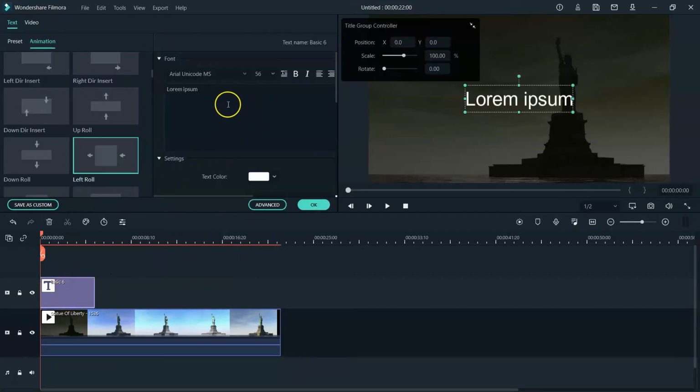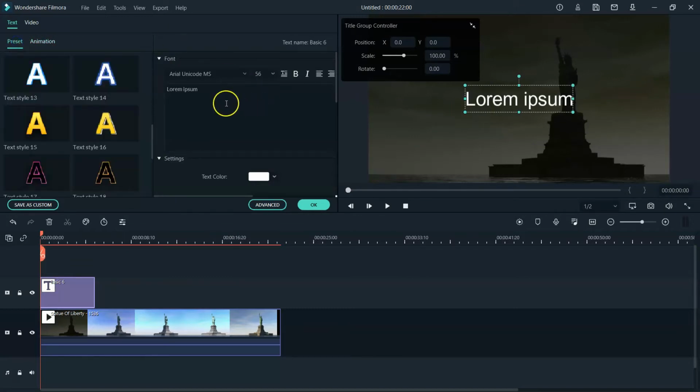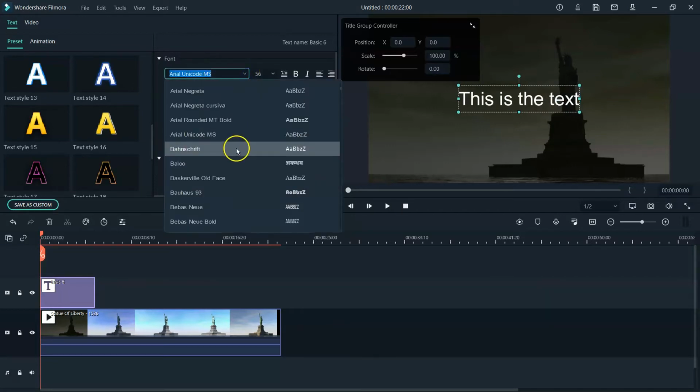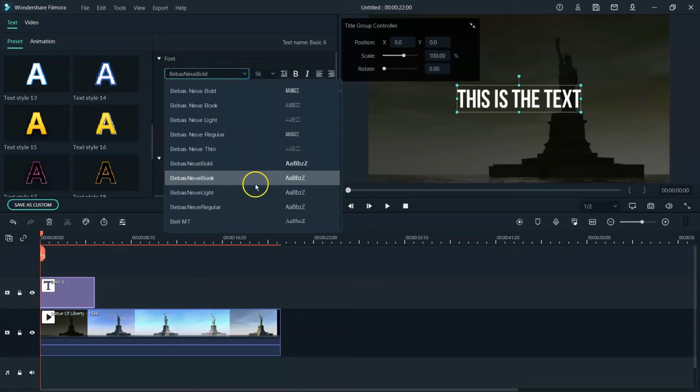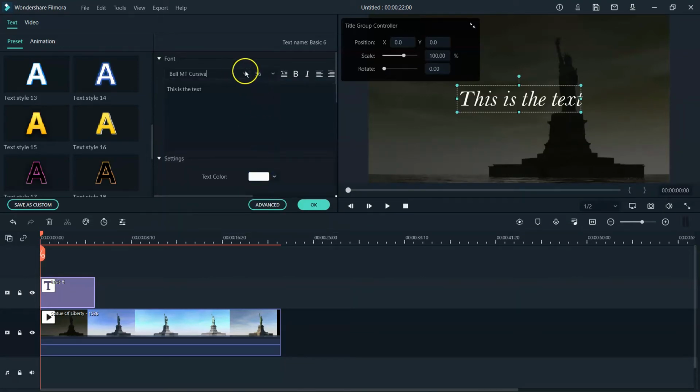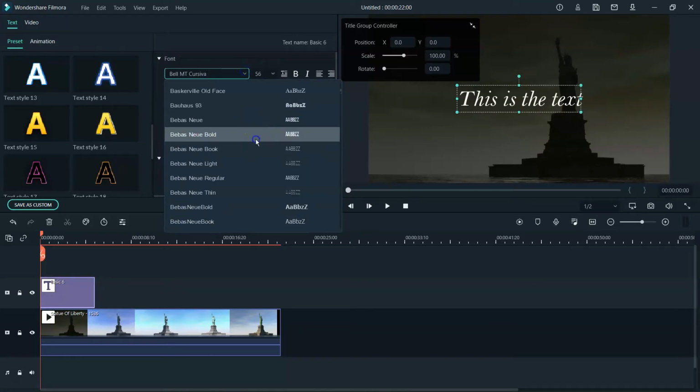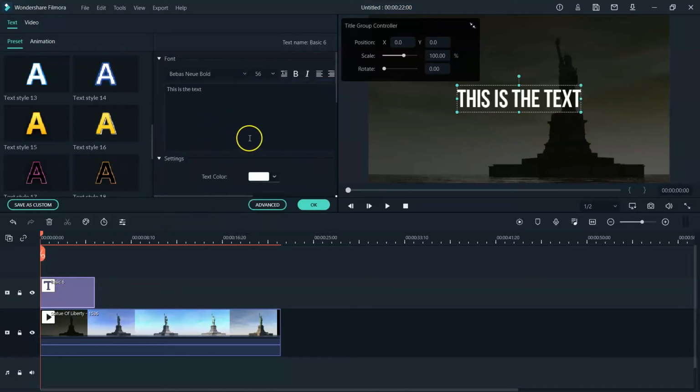Double click on it. Normally it comes up with presets, so we want to change the text to whatever you want. So this, we'll call it, this is the text. And we want to change the type of text that we have here. So let's do something a little different. I like stuff that's a little more blocky like that for this.